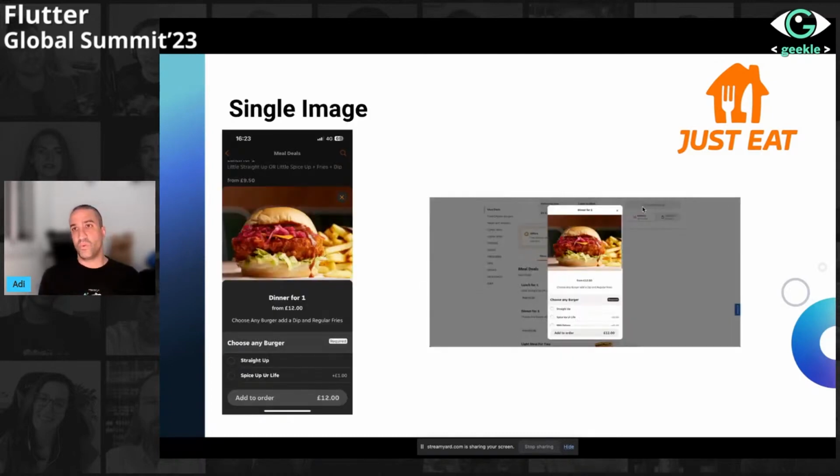On the left, we have a specific dish menu where we can see the same asset from the menu screen we just saw as a thumbnail, but in bigger size, without losing quality. On the right screenshot, we can see the same dish presented on their website. Same asset, different size. Everything is optimized in terms of dimensions, format, and quality.